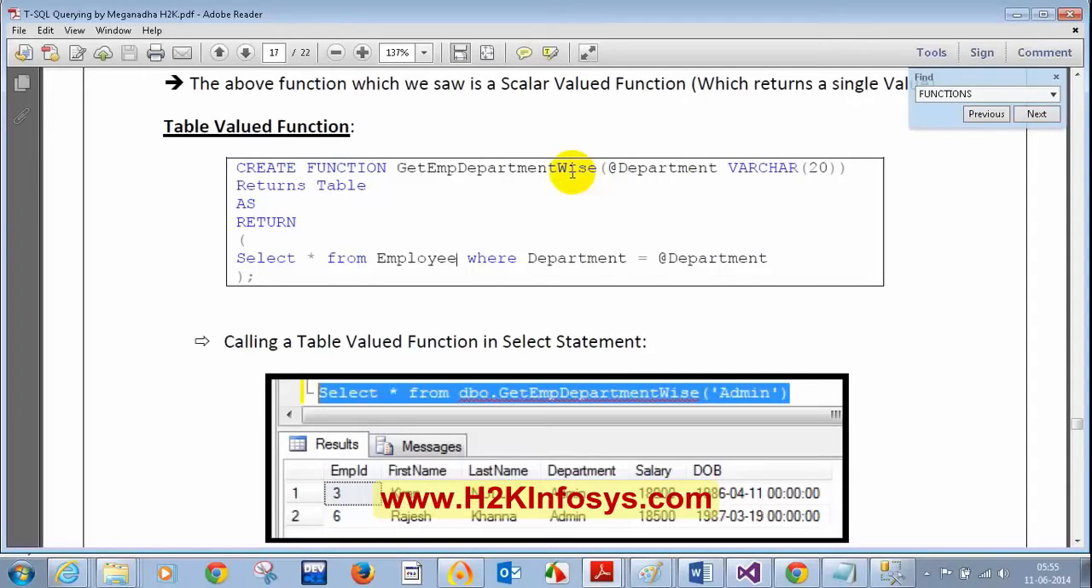Okay, so now what I'm doing is trying to get the values by passing department ID. This function is actually returning a table. Here, if you see, I'm writing returns table. When you have a query like select star from employee, or select star from any table, that is returning a table. In that case, you need to write returns table. This is called a table valued function.